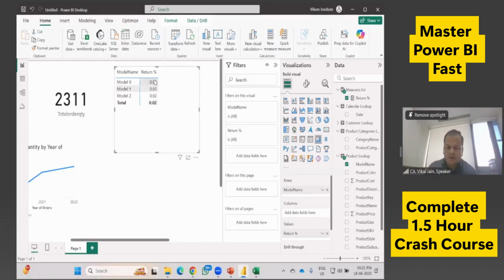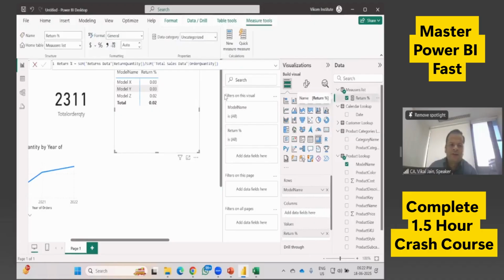So how can we format this return percentage also? We need to simply click on the return, and we can simply click on this percentage, and you can see the actual percentage is looking like this. So which was 3%, actually it is not. So Model X is showing me 2.5 percent is returning back. Model Y is showing 2.58 is returning back.